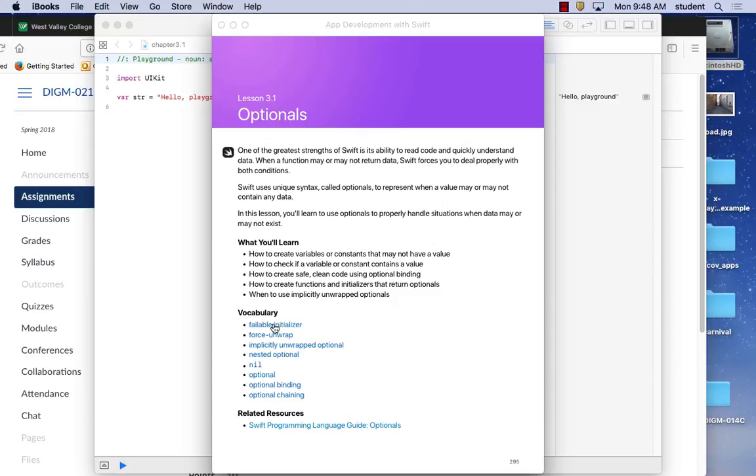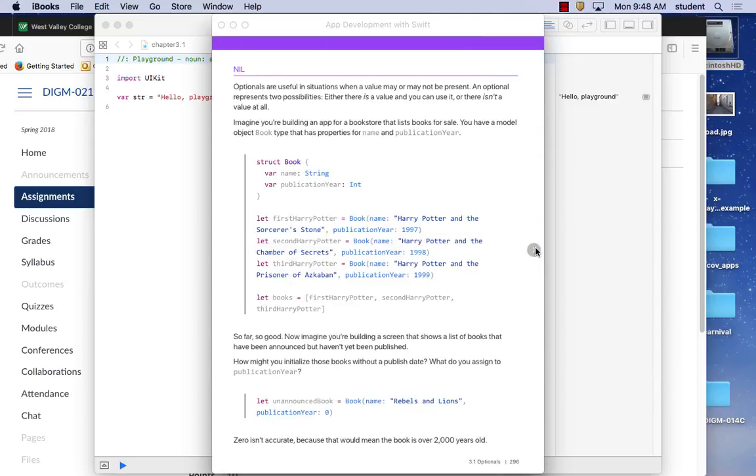Again, these are the kind of terms that they're going to use, forcing you to unwrap things. How to name things properly, I think, is important. Optionals are useful in a situation when a value may or may not be present. An optional represents two possibilities: either there is a value and you can use it, or there isn't a value at all.